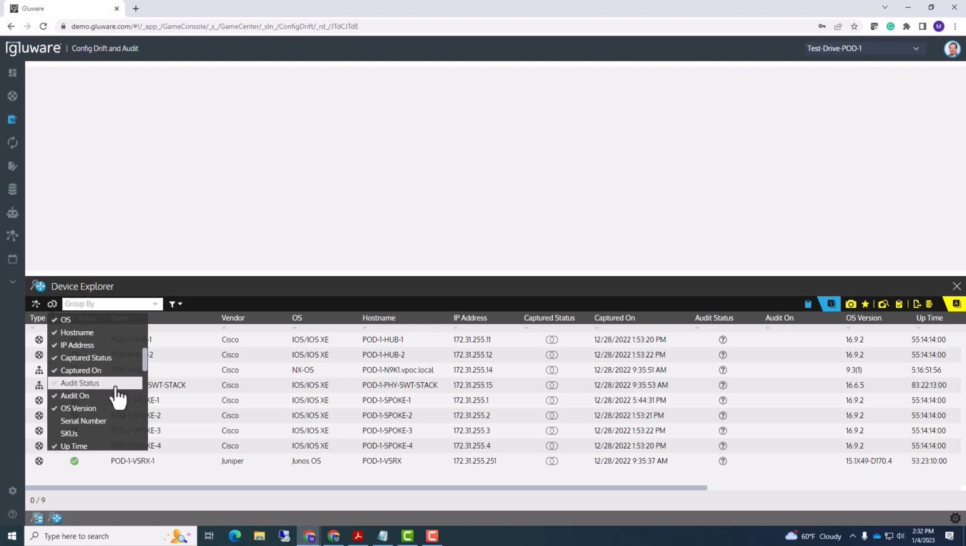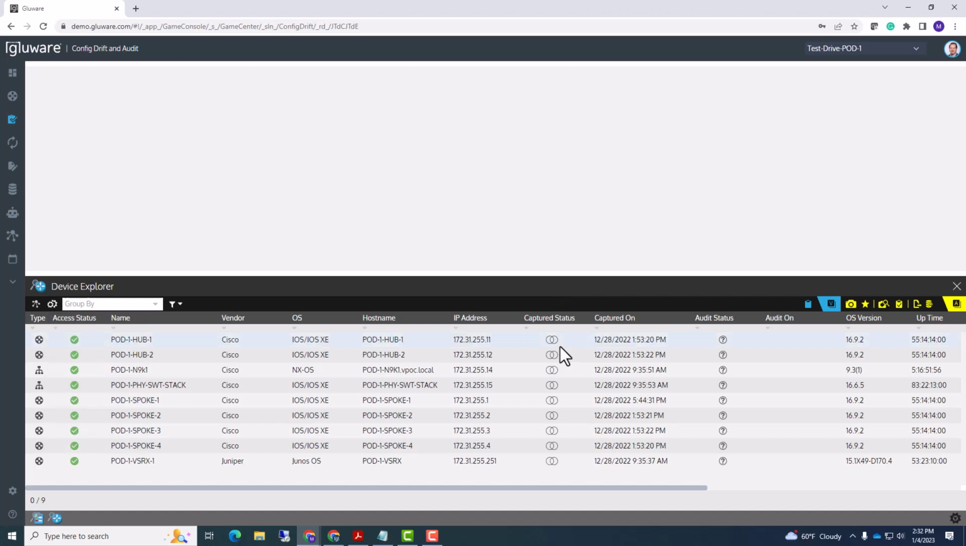We're not covering audit in this particular segment, but this is where your audit status and audit on are as well. So you're going to want to be looking at this. This is a key indicator that you're going to be leveraging when you're performing config drift.